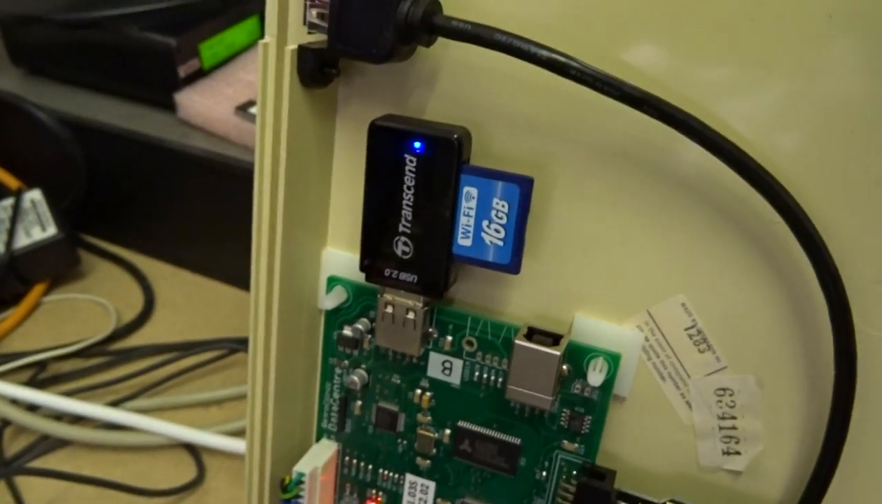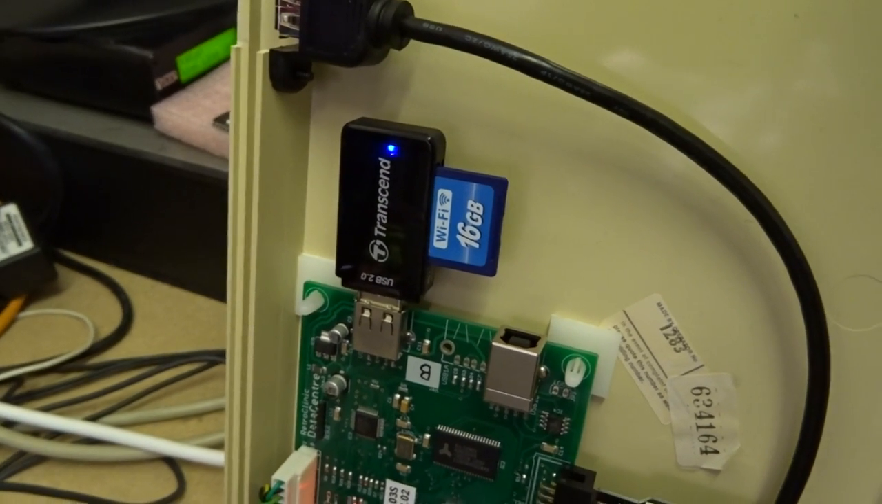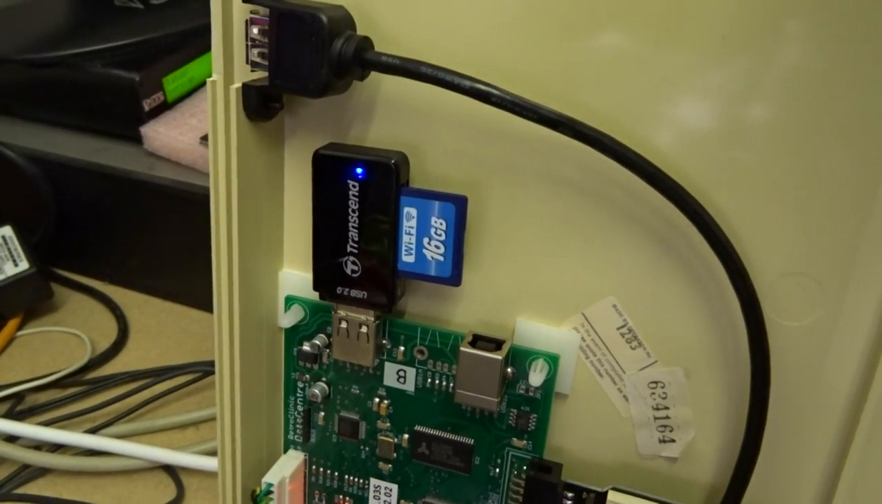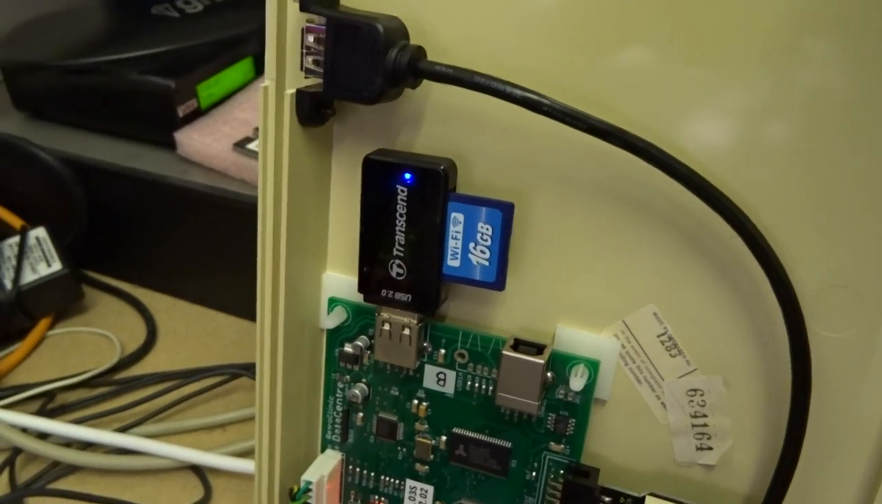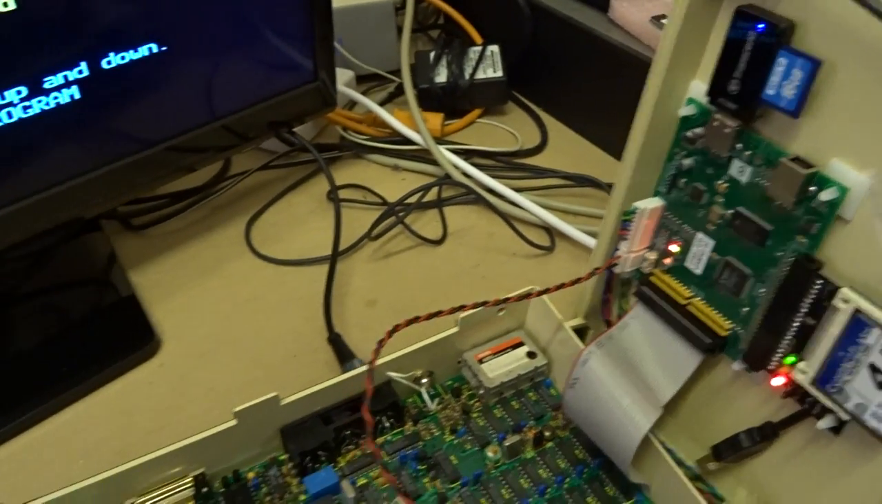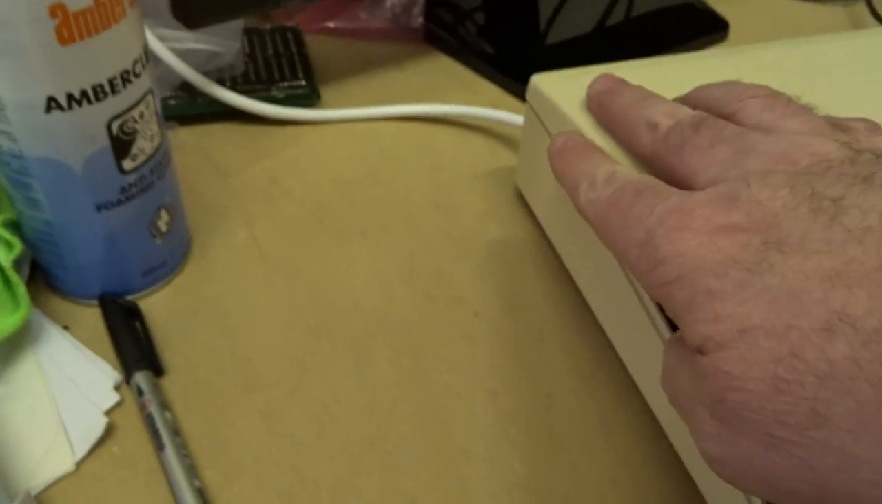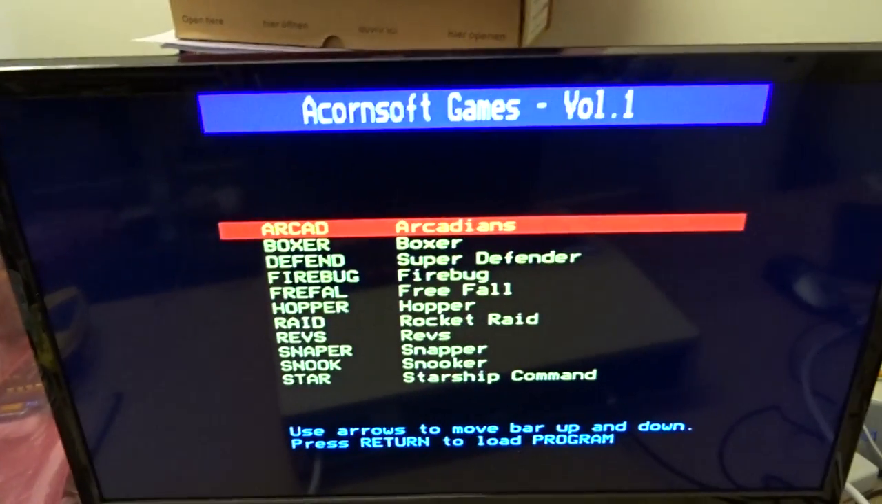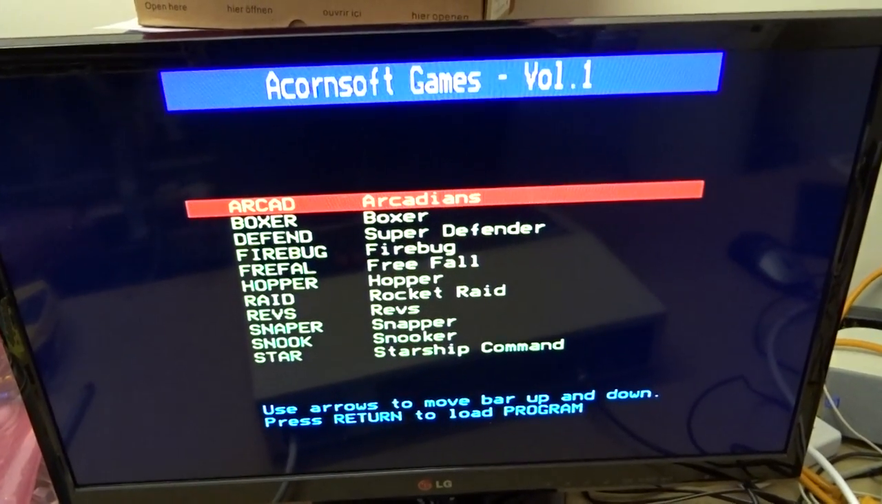So you set the Wi-Fi card up on your network, and effectively you can put on the storage or take off the storage either on the network or on the Beeb. The only thing you have to do is a Control-Break every time you put something onto the card so the Beeb can pick it up. But apart from that, there's no restrictions.